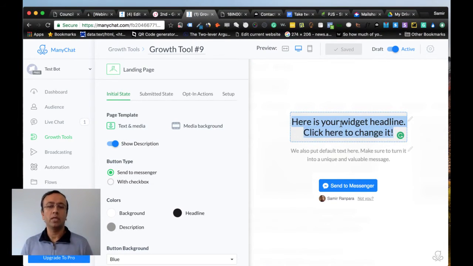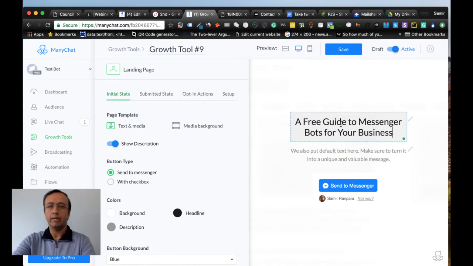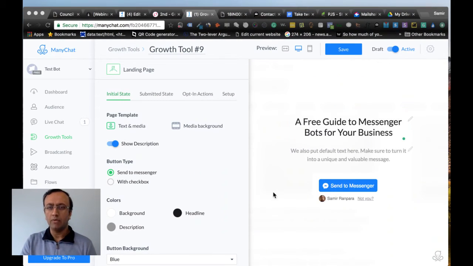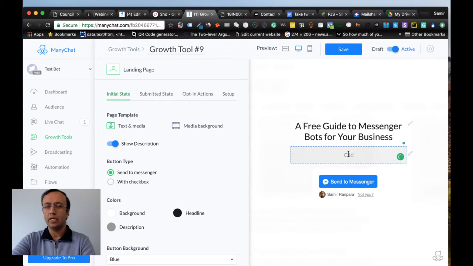I have talked about this in earlier videos, Messenger bots are not for everyone. Just because it's something new, you don't necessarily need it. So let's do this. A free guide to Messenger bots for your business. I'm just coming up with this on the fly, so it's not going to be perfect, but hopefully I'm giving you an indication of how you should think about this. A free guide to Messenger bots for your business. And let me see, I might change it. Click. So I'm telling them what this page is about, right?